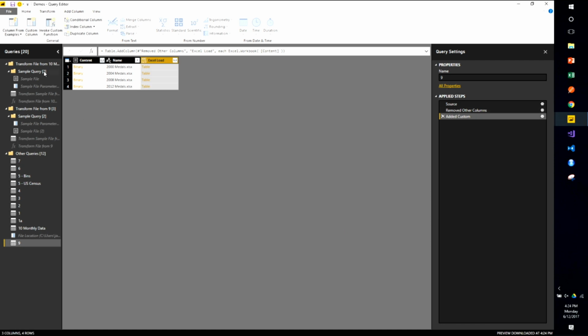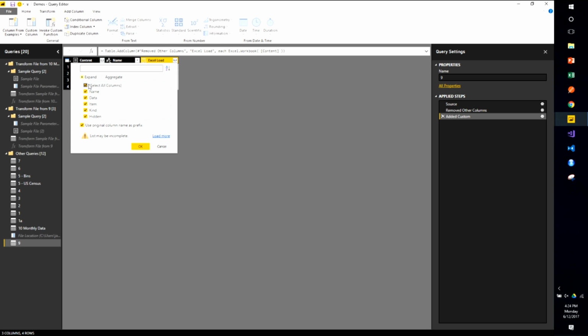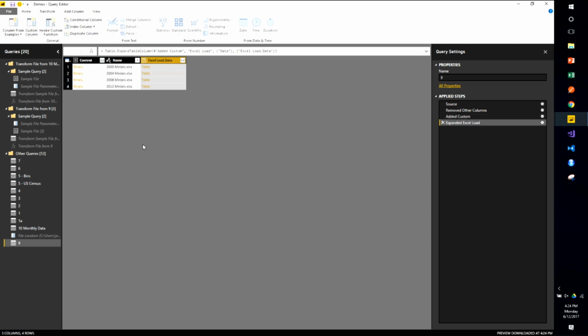So now I've brought in a table. For each individual file, I've loaded the table that belongs to that file. So now I can see the tables. We have some parameters there. I can expand those columns. And because I've looked at this before, I'm only going to take the data piece. So we'll grab the data.